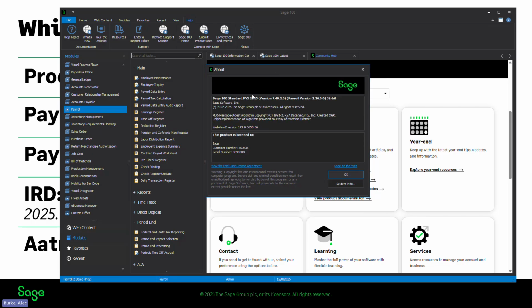This window is going to open up with some basic information. You can see I'm running Sage 100 Standard 2025. I've got build 7.40.2. So this is the product update here.